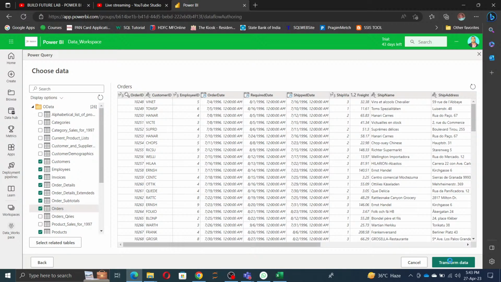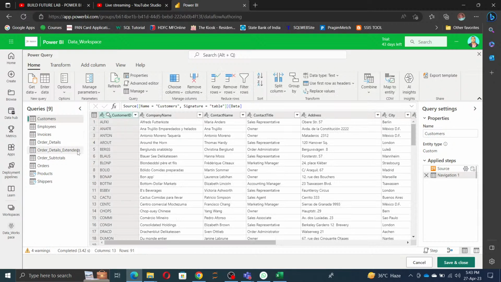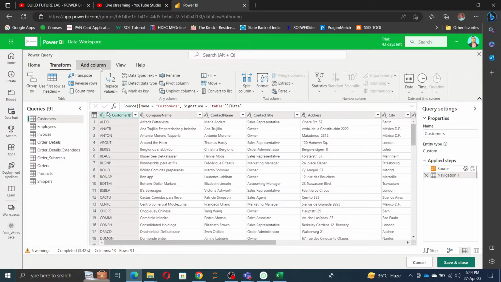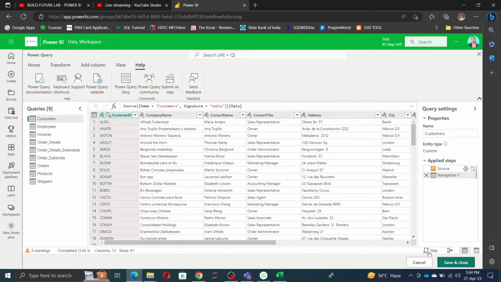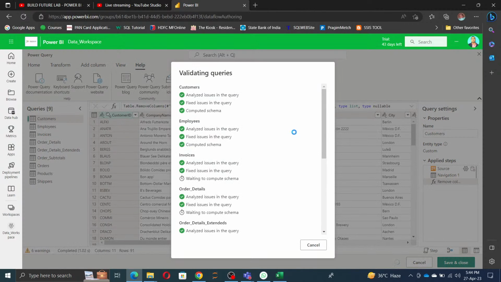So this is the transformation option, the same that Power BI has. Sorry for the background noise, Monica, the baby is crying. See, these are the options that we have. Here customer, employee, invoice, all tables are automatically exported. You can do the transformation that I already told you, and once you're done, then save and close. It will validate your query. Since it's open source, it will automatically load that.